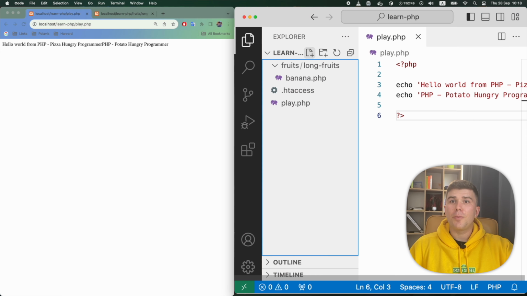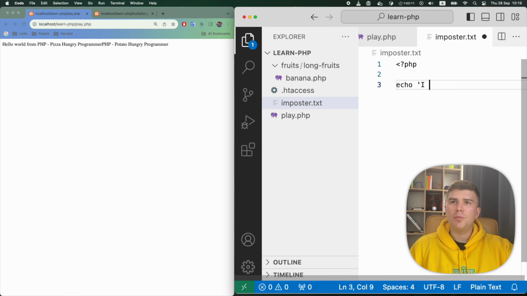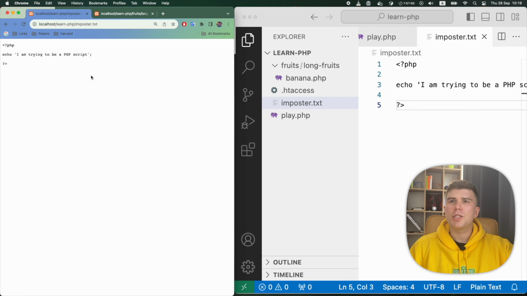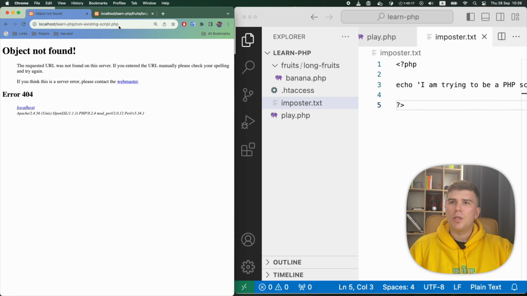Let me show you. I'm going to create a file with the txt extension. I will put the same exact PHP tags and echo a message. If I run this file, we can see here all its content. This is because Apache didn't run the file as a PHP script and just sent the file to the browser as is. If Apache doesn't find the file requested in the URL, it responds with the 404 error. This is a standard HTTP response error code. It means that a web server couldn't find the page.